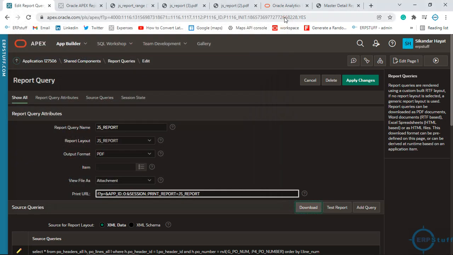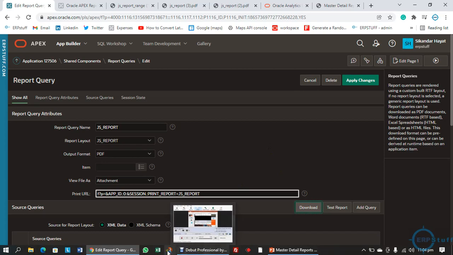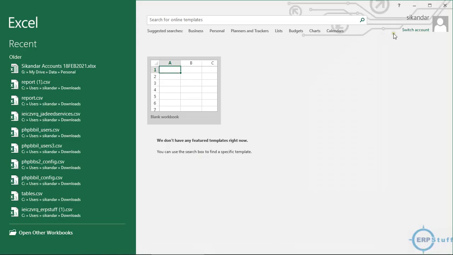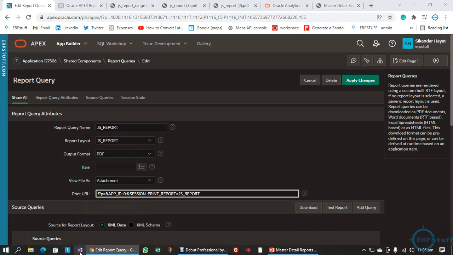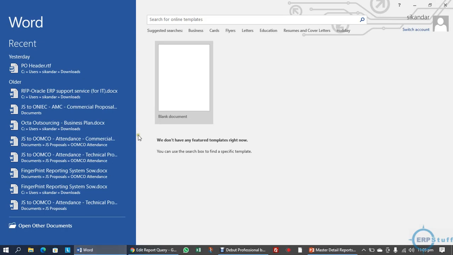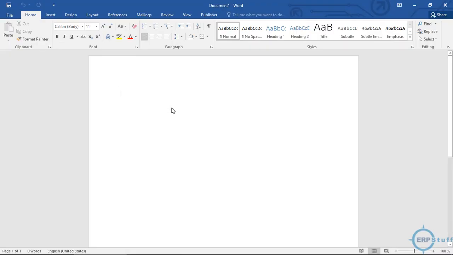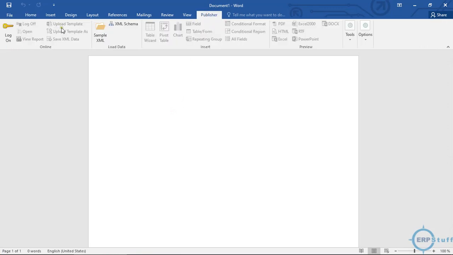Okay. Now once you register this, you have the SQL ready, and you download the XML part, right? Once downloaded, then you need Word. Sorry, I clicked Excel, my mistake. I need Word. It is here, sorry. Once you install it, let me open a blank document. The publisher will come here as a menu. Click it, and you will have this separate menu for the publisher.